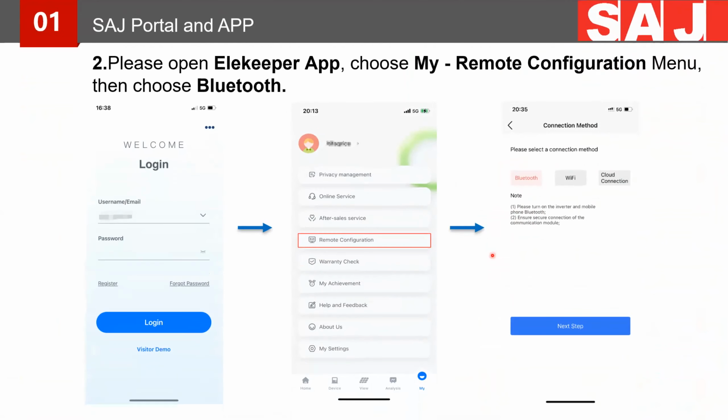And then open the Elekeeper app and log in to your account. And here, this is my menu. We select it. There is a remote configuration, which can support us to locally connect to this inverter through Bluetooth. Remember, Bluetooth is for local connection.